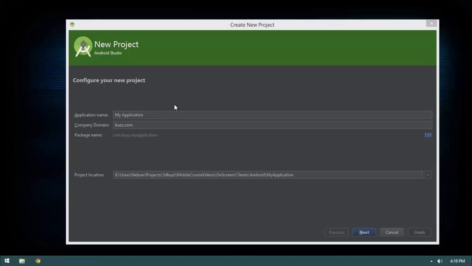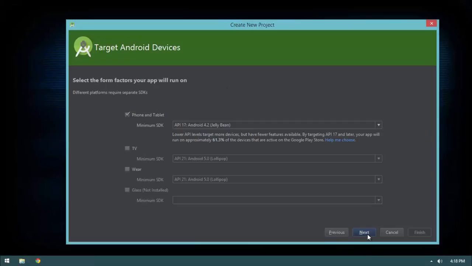So you guys don't have to follow along. I'm just going to go ahead and create an application real fast, and I'm going to call it Action Bar, because that sounds like a good name. Or how about action bars? And I'm going to go ahead and target Android 4.2 and hit next.